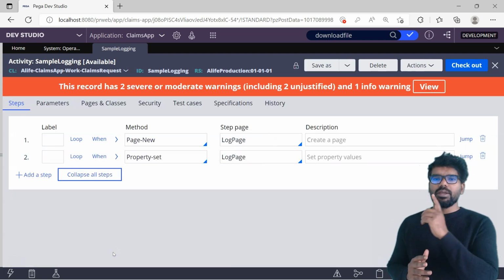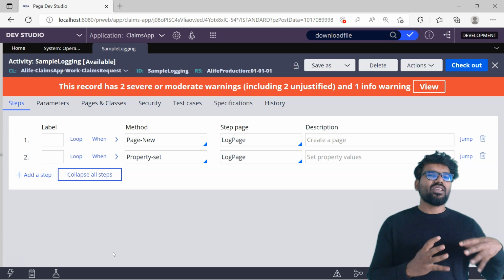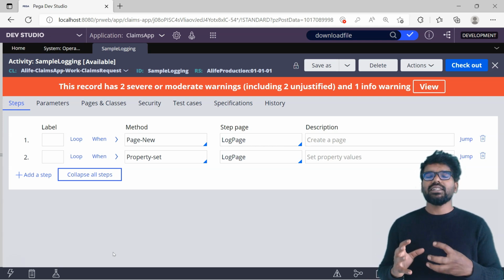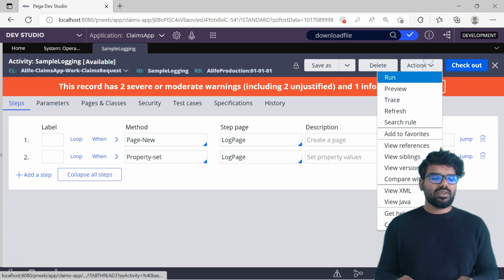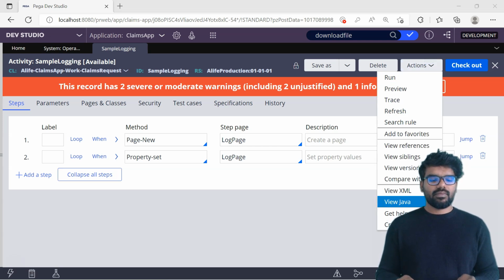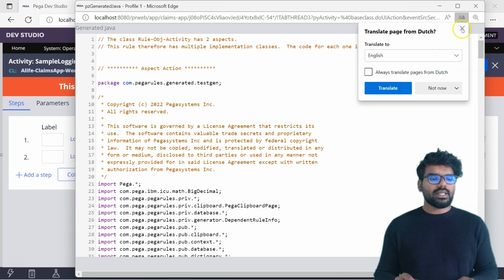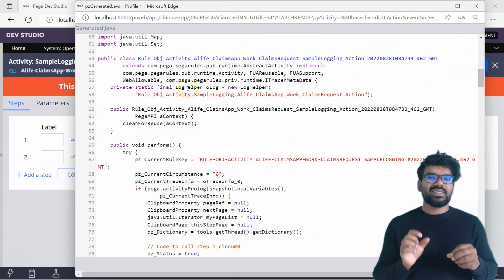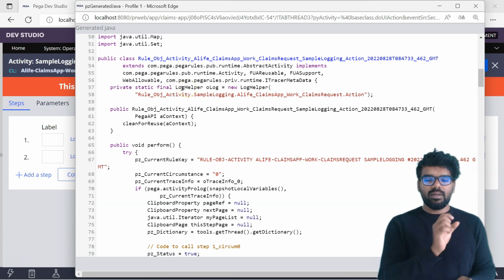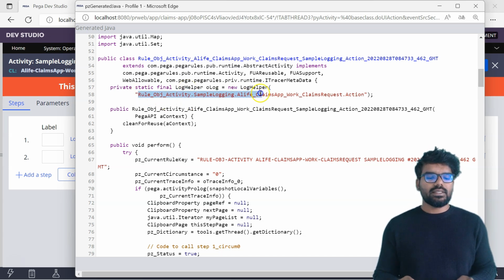Now, if you want to debug this activity, you need to have the logger for this, right? So activity, generally it generates some kind of loggers for you. To find the loggers, you can go to View Java and then just scroll a little down. There you will find a logger. So you see an object is created for the log helper class, and copy this. So this will be your logger name.